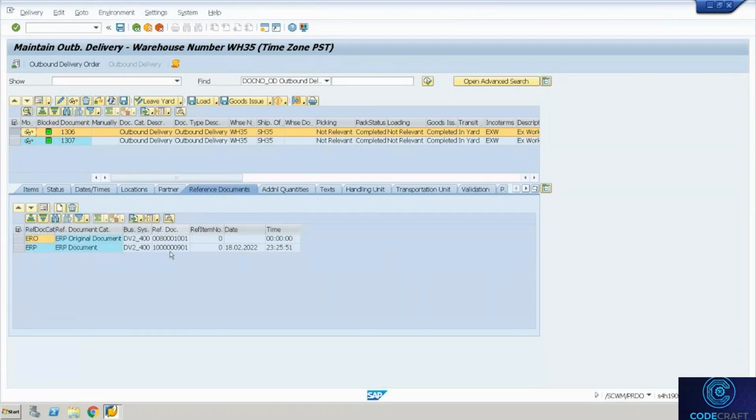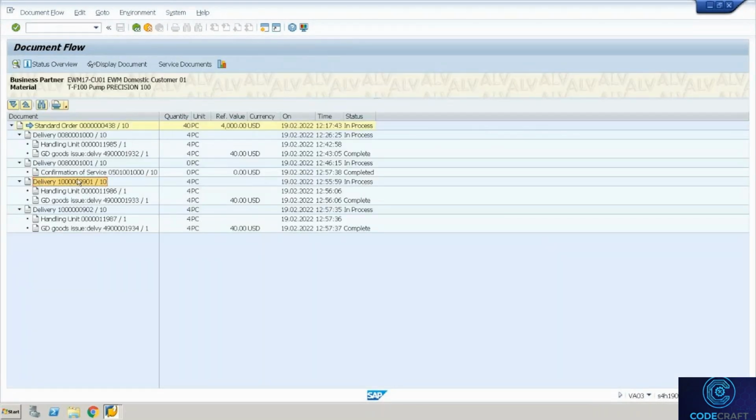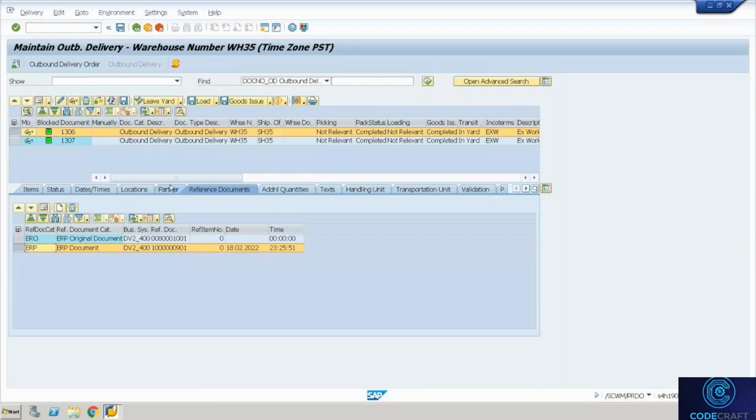You can come here and see, 1306 is 901, 1307 is 902. So what is the ERP document for this outbound delivery? You can come and check here in the reference tab. So this means this in ERP. So 1306 is in sync with 10000901. Okay.